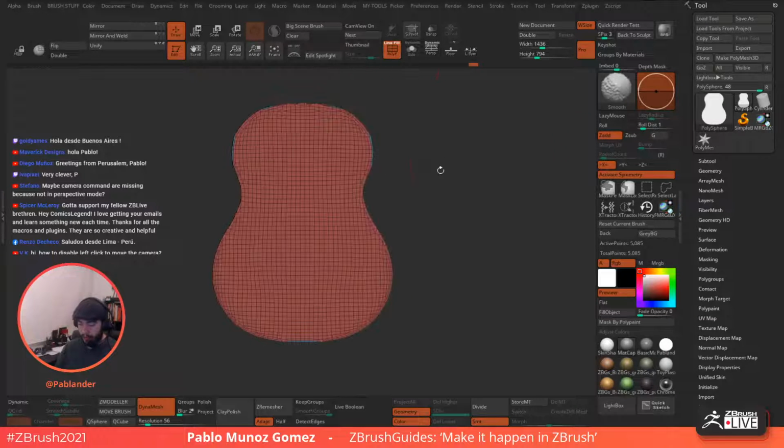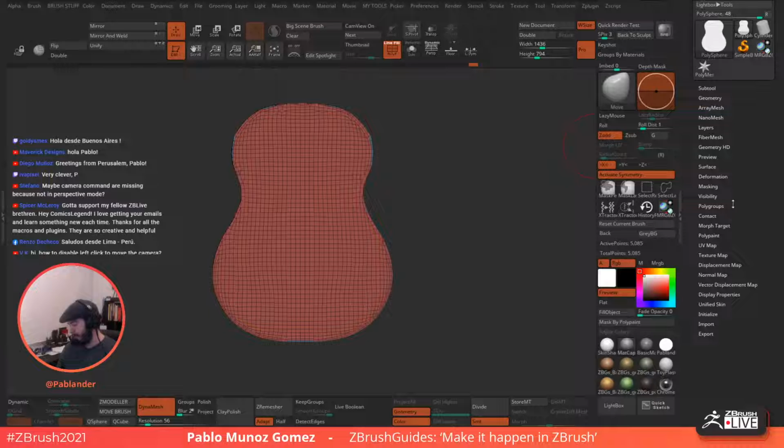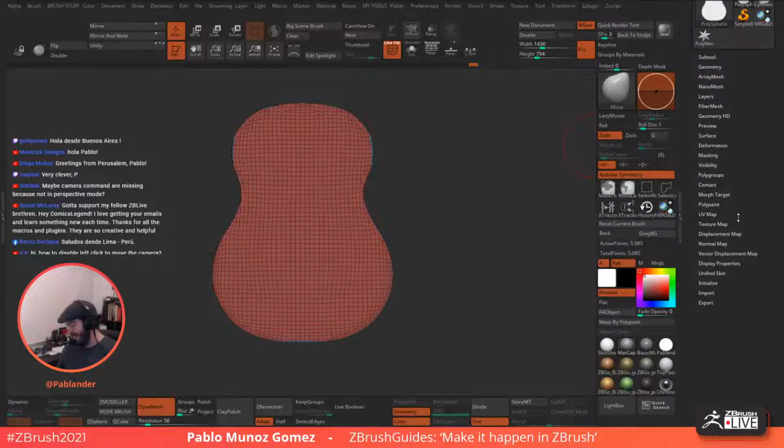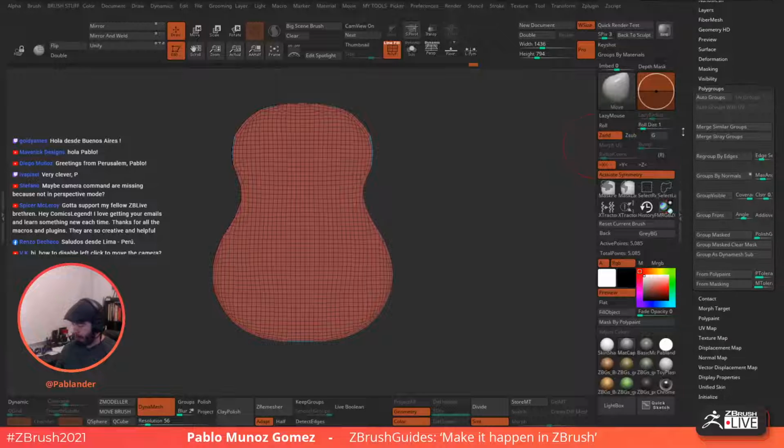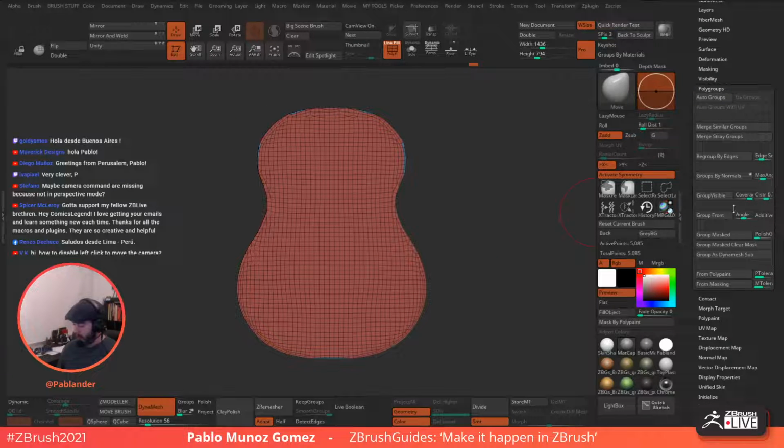So we can use a process called the polygroup by normal. On the polygroup palette, if I just go ahead and click on group by normals, with the default values, by default we have a 45-degree angle. So basically this is telling ZBrush to create a new polygroup based on the surface as soon as it finds a difference of 45 or more degrees.